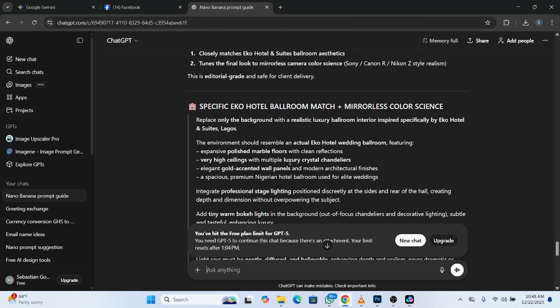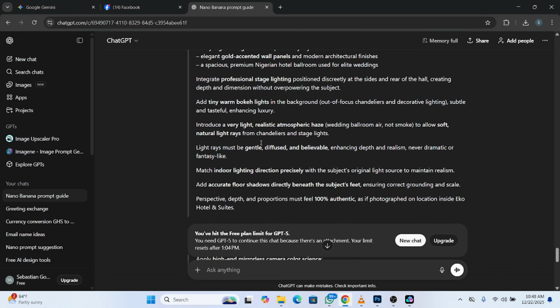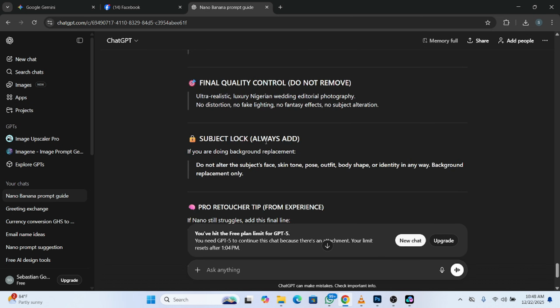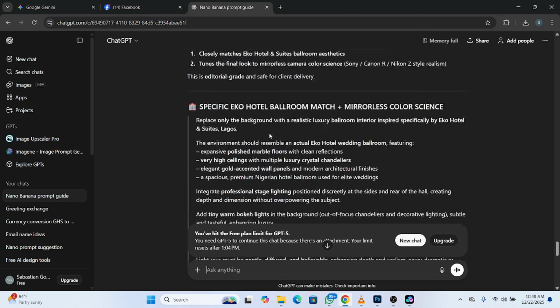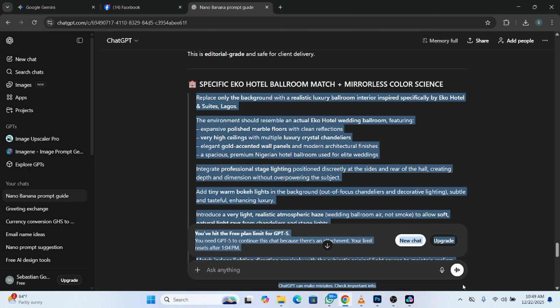It says specific hotel ballroom, mirrorless camera color science. So we told it as well to make sure that it was shot with a mirrorless camera and it has that color tone of a mirrorless camera. So once you have your own prompt generated, right, all you need to do is to come to the prompt and just copy it like this. You have to copy it batch by batch.